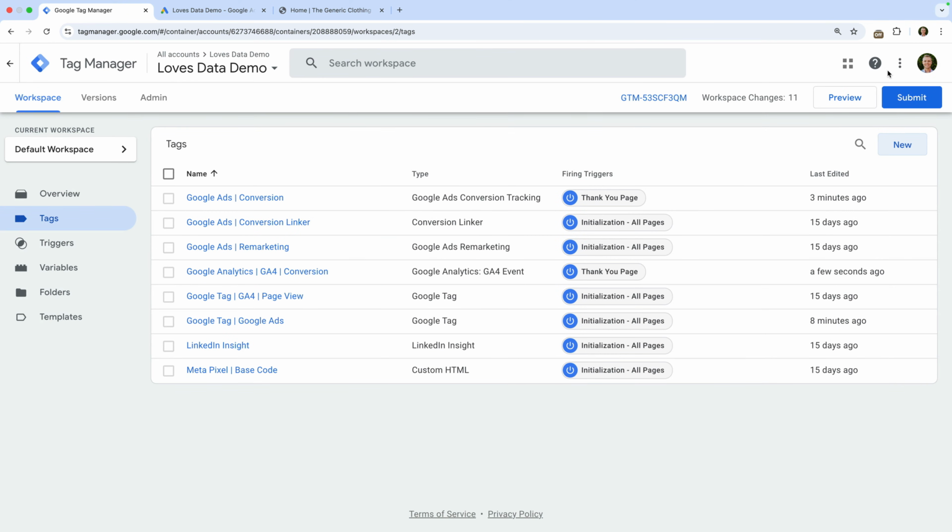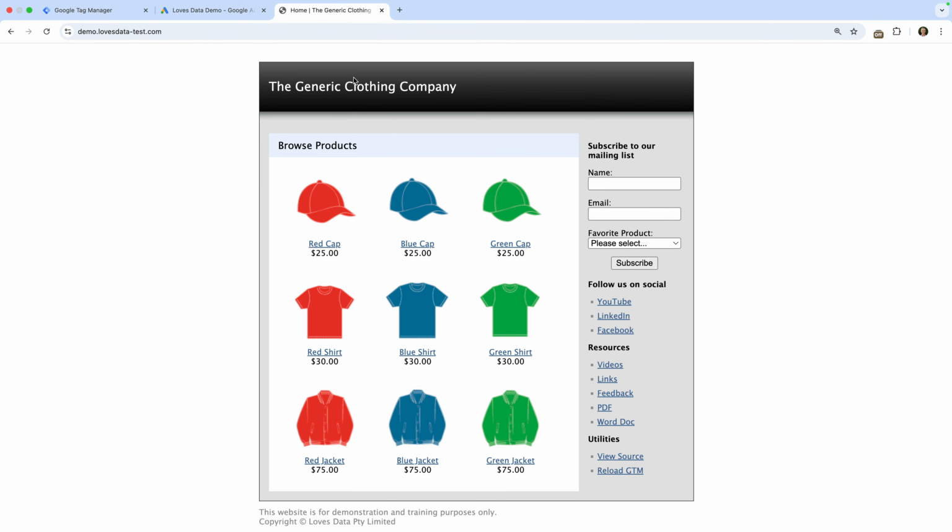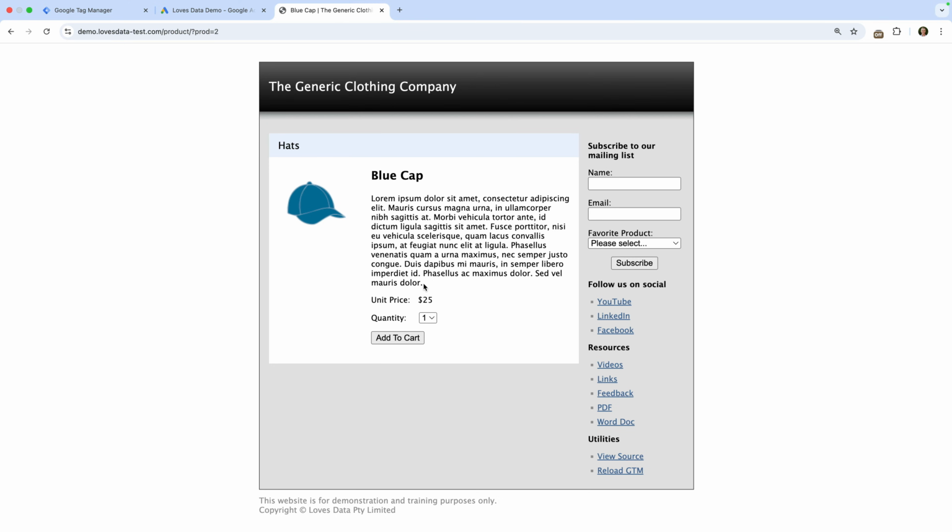And let's create another GA4 event tag. This time we'll create a tag that fires when someone makes a product selection on my demo site. Let's head to my demo site to take a look. My demo site has some products. Let's select a product. And we can see there is a drop-down people can use to select a quantity. For our GA4 event tag, I want to know when people make a selection using this drop-down.